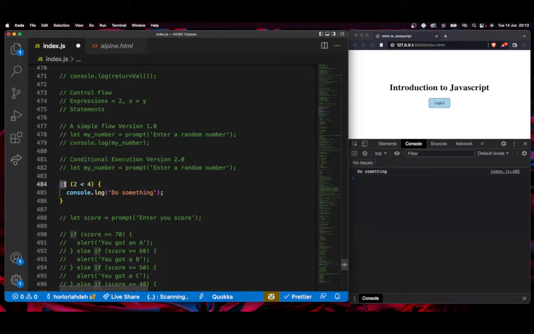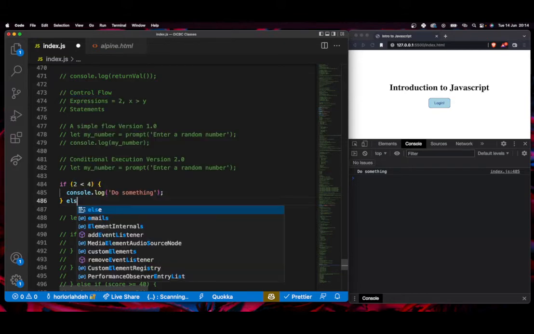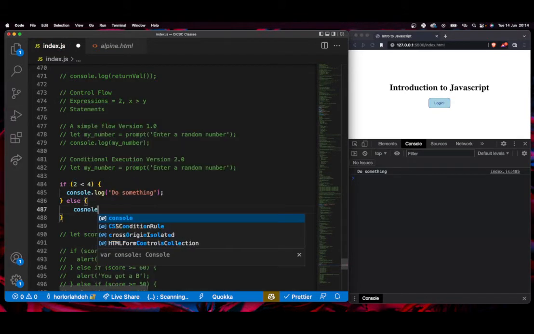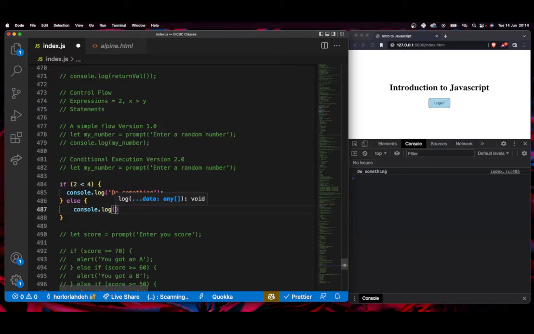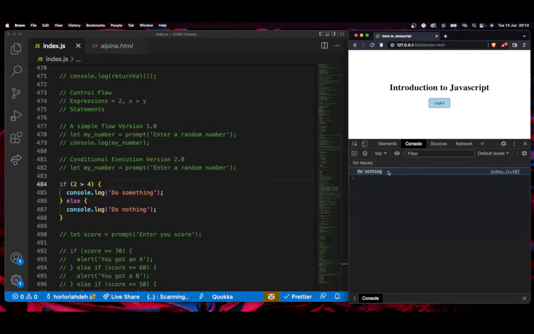You will not always test for just one condition. You might have more than one condition, but in most cases you might have two. That means you are testing for something that is: if this. Then, if that's not the case, you have the else keyword, which specifies what your program is going to do if what you have in your if block is not true. That is, if this value does not evaluate to true, this code will not run. Otherwise, it is this one that will run. So 2 is less than 4. When I change this and reverse the condition to 2 is greater than 4, what we see here is going to be "do nothing". Does that make sense? Yes, sir.